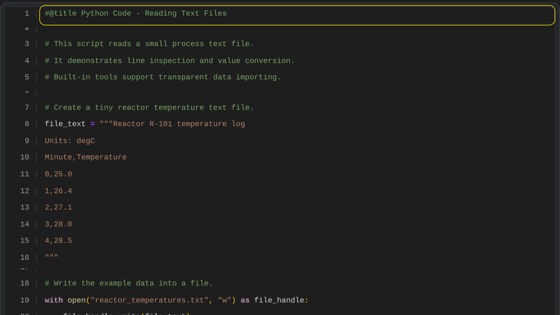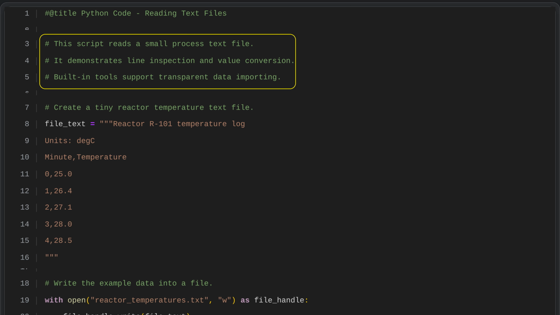Python code, reading text files. This script reads a small process text file to demonstrate how to inspect lines and convert values. It shows how built-in tools can make data importing straightforward and transparent.